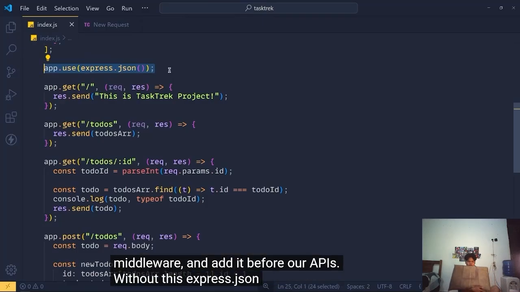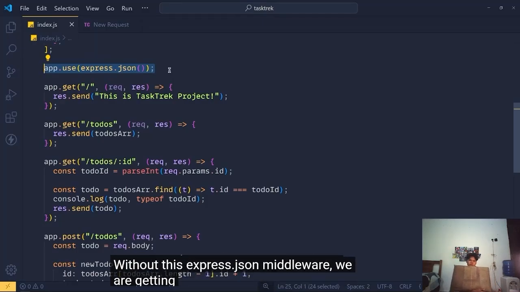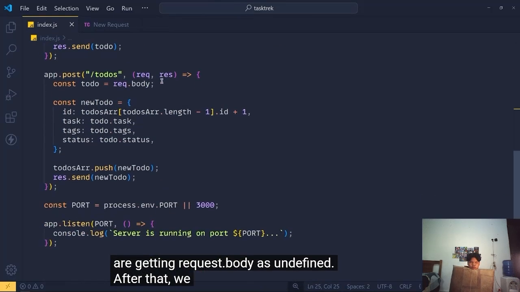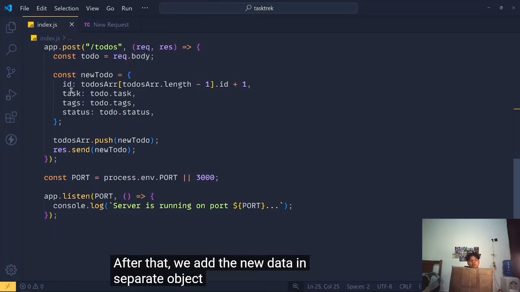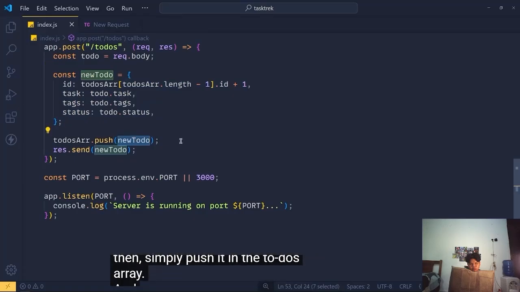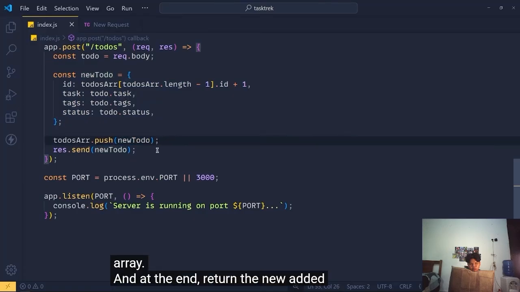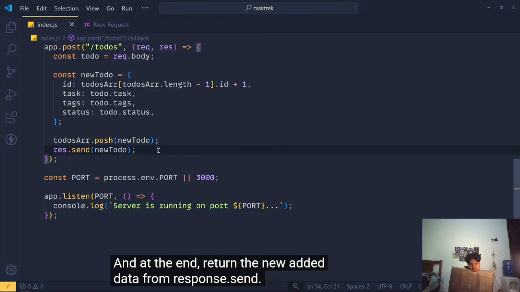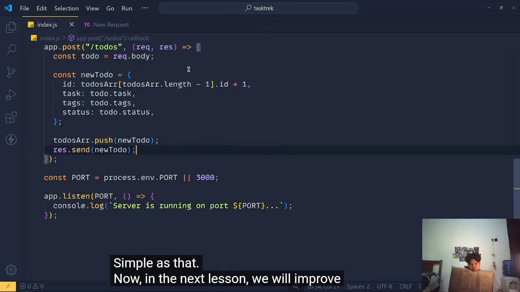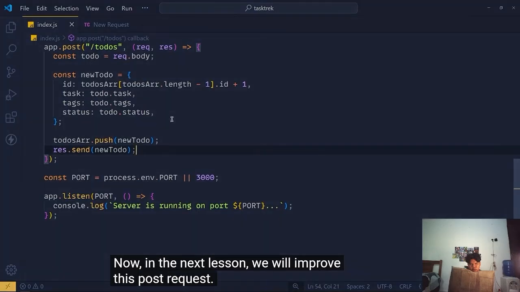Without this express.json middleware, we are getting request.body as undefined. After that, we add the new data in a separate object with all its fields and then simply push it into the to-dos array. And at the end, we return the newly added data with response.send. Simple as that. Now in the next lesson, we will improve this post request.